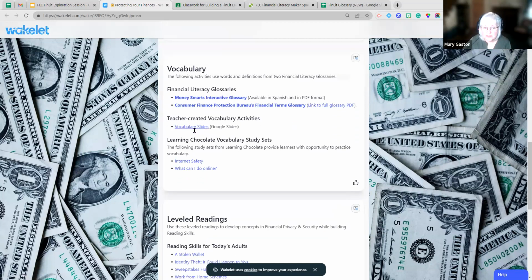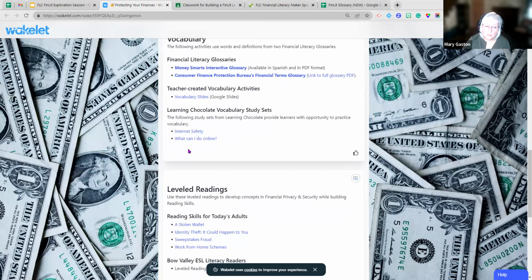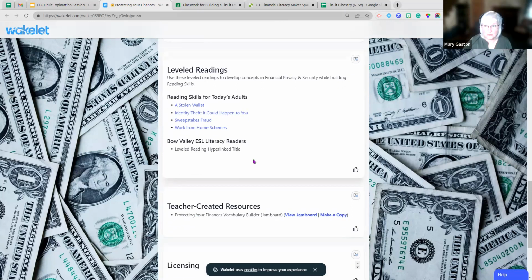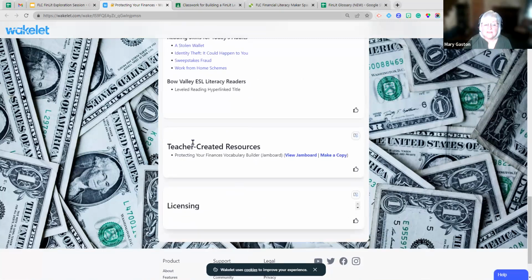And then we're going to build some resources that go along with the vocabulary that we choose for our topics. We'll reference some Learning Chocolate vocabulary study sets if those are available for our topic that we're working on. We'll also provide some links to leveled readings for students. These will come from Reading Skills for Today's Adults from Marshall Ed, and also the Bow Valley ESL Literacy Readers. But again, you'll have a template and you will be plugging information into this Wakelet that can be used as resources from other educators. Then there are some other options that we'll explore as we get further into the project.